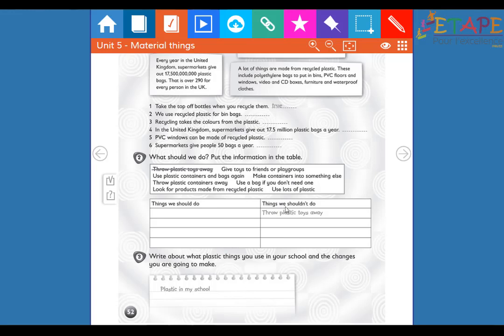For example, things we shouldn't do. Throw plastic toys away. No. We shouldn't throw plastic toys away. We should collect them and reuse them. Okay? This is an easy exercise too. Number 3, this is writing. Write about what plastic things you use in your school and the changes you are going to make.